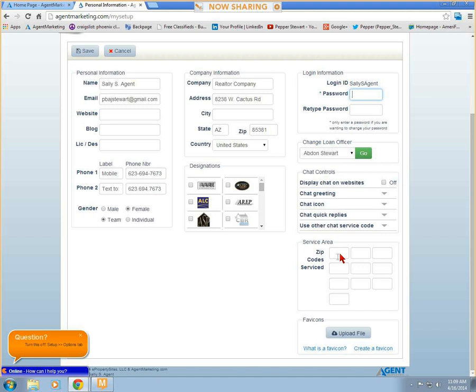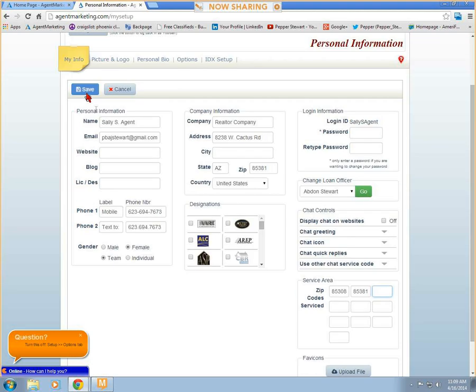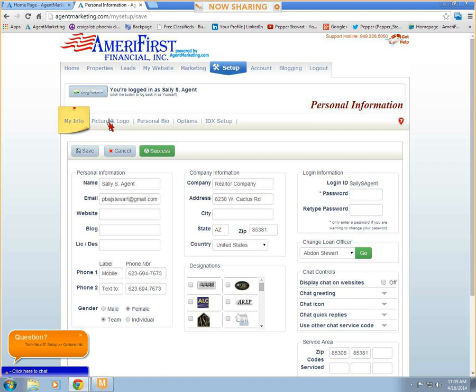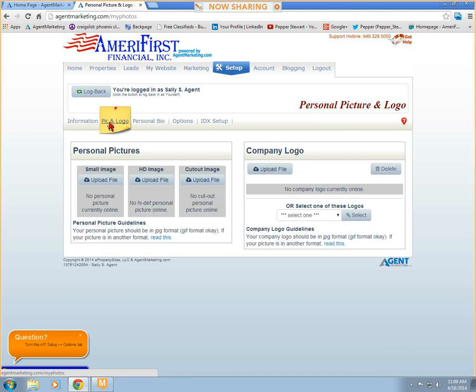Now, this here is letting everybody know what area you're working in. It lets agent marketing know what area you're in. So if you have different places that you work, you just put those zip codes in, okay? Make sure, if you don't want to redo all this again, you hit the save button.